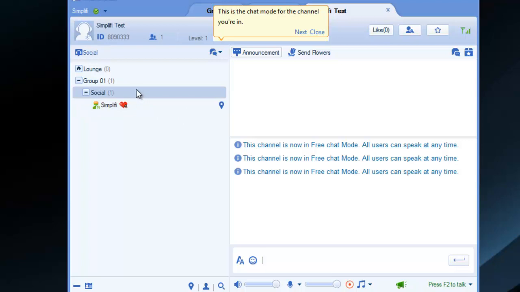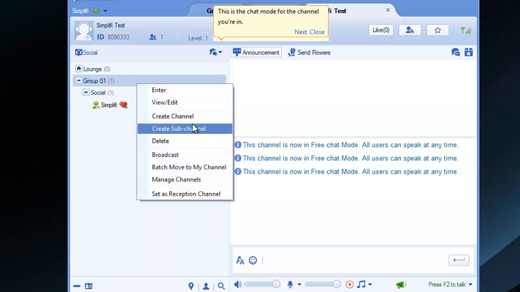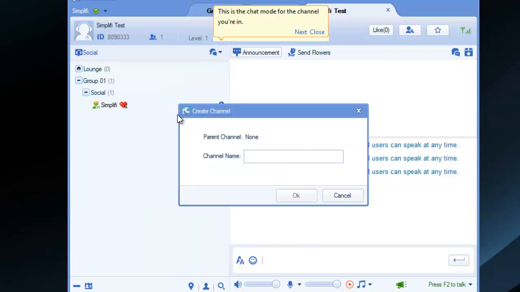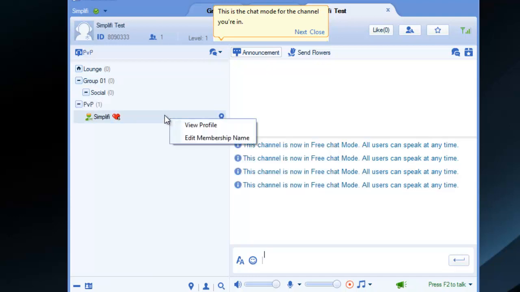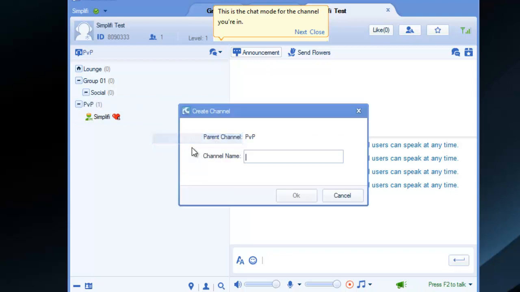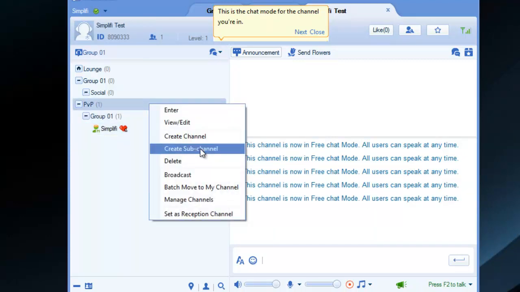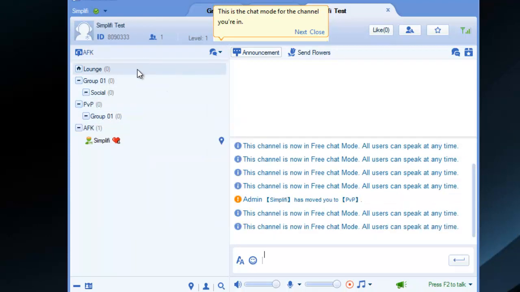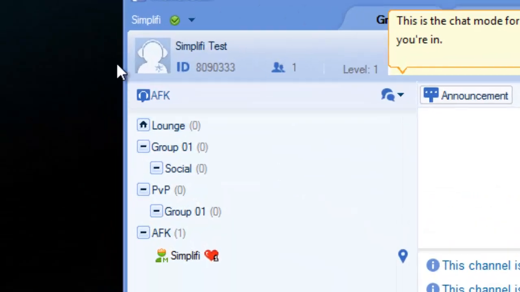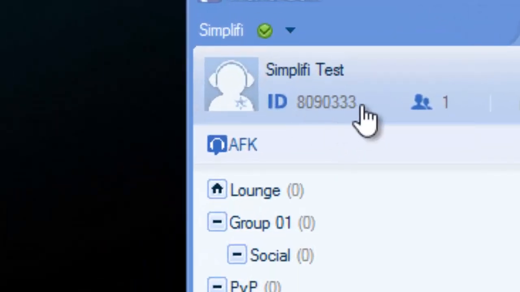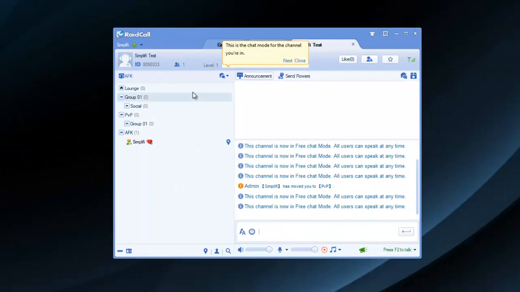If you want to have different, you know, PvP groups, you can have your create channel, you go PvP. Sorry, I type really loud. Then you can go here. You could right-click here, sub-channel, PvP, or just group 1. And so forth with group 2, group 3, and group 4. So yeah, from there on out, this is the channel, this is the ID. You just tell people the ID, and they'll be able to get right in.